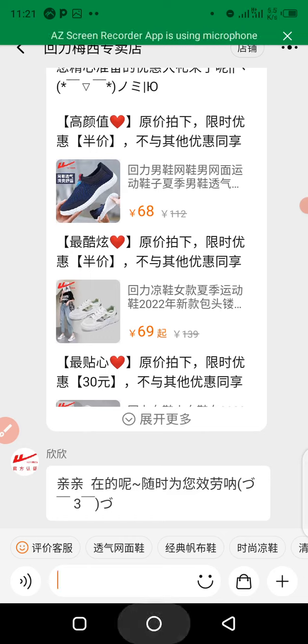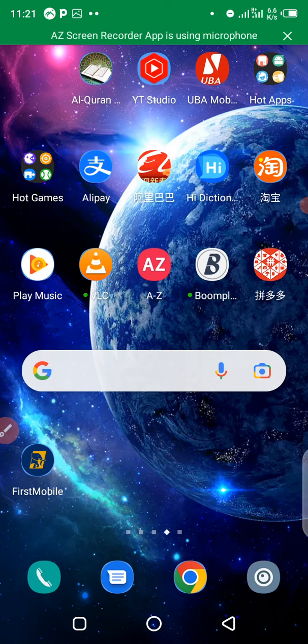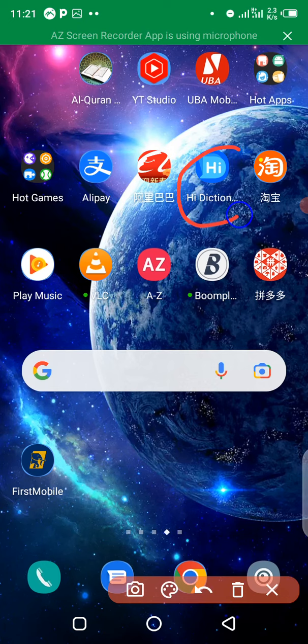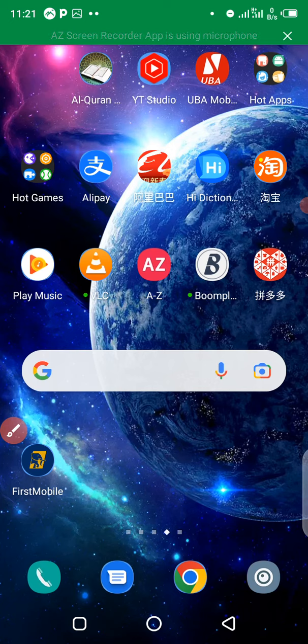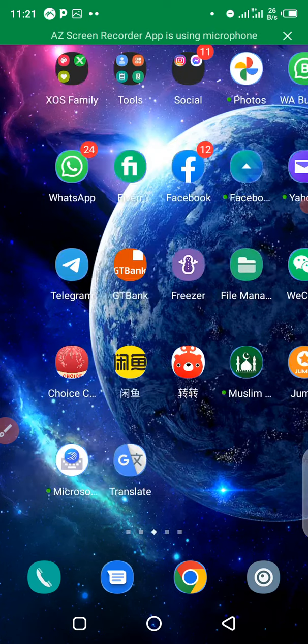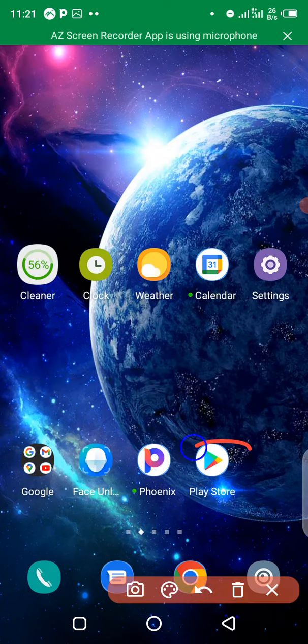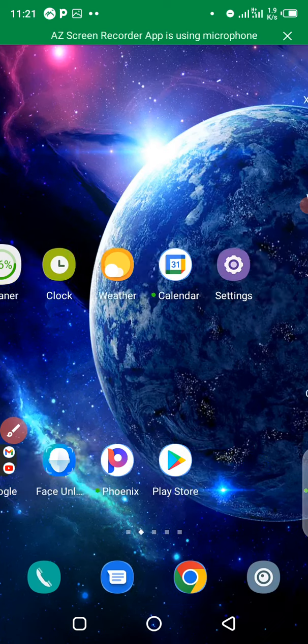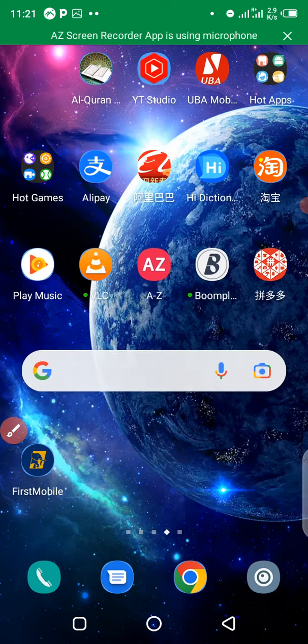So what do I mean by iDictionary? Let me quickly exit from the Taobao app. iDictionary is right here. I've already installed it on my phone. iDictionary is an application that helps you to translate from Chinese characters to English or whatever language you want. So it really helps a lot when you are talking to a Chinese supplier. If you don't have the app installed on your phone, all you have to do is go to Google Play Store and download the app and install it on your phone.